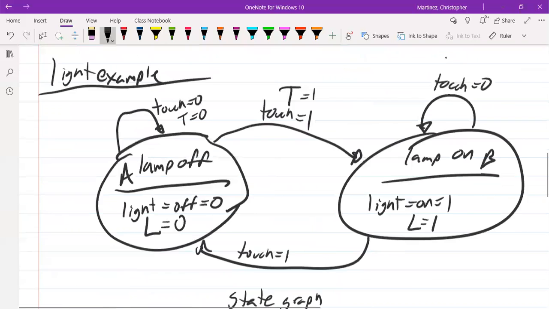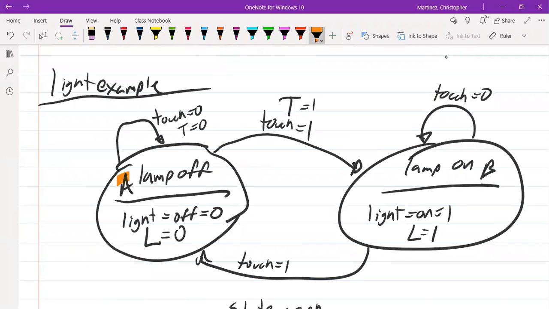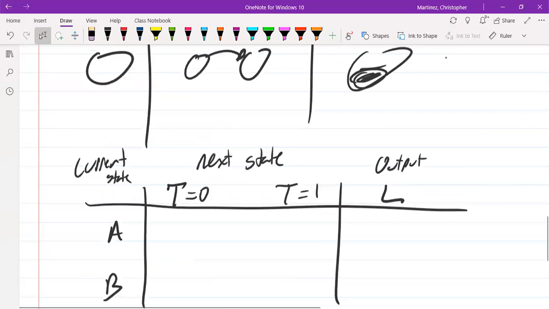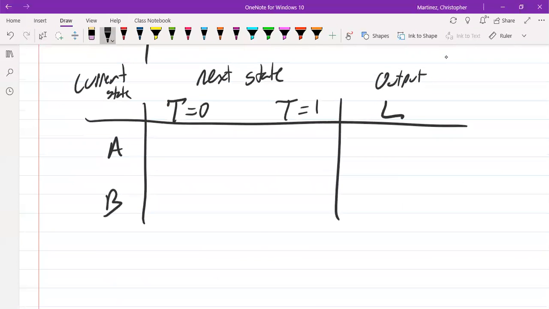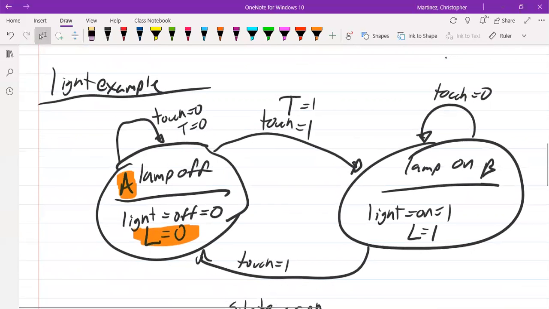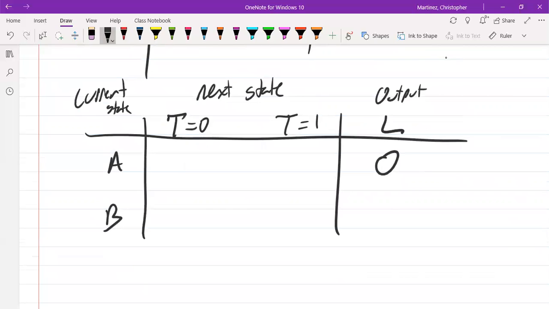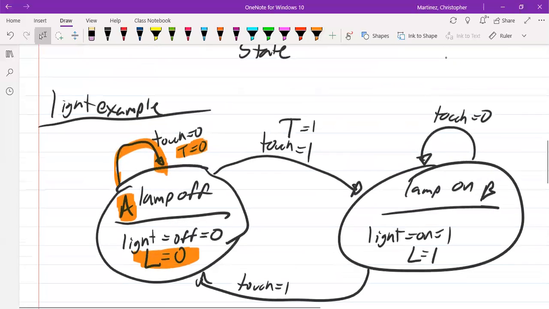All right, so let's go back up here and dissect everything. Okay, so we're starting off in state A. And the first thing we want to see is what is our output? Our output is L is a 0. So let's go down to our state table and plug in what our output L is going to be. Our L is going to be 0. All right, now we're going to look at what the T values are. T of a 0, we see that we loop back onto itself. So we're going to come down here and say, okay, when T is 0, where are we moving to? We're moving to A.